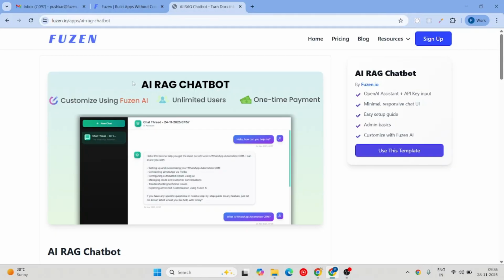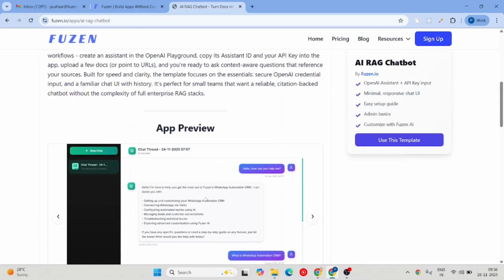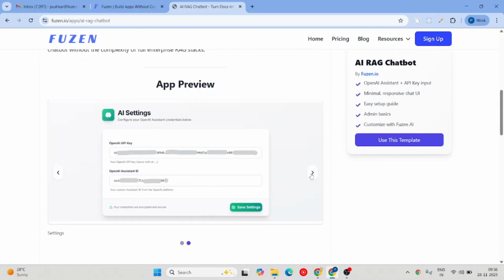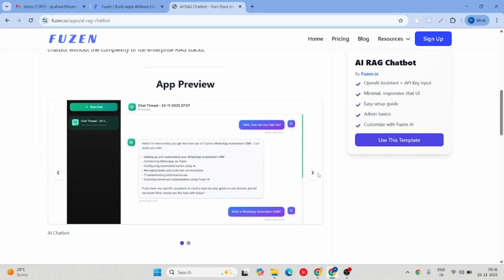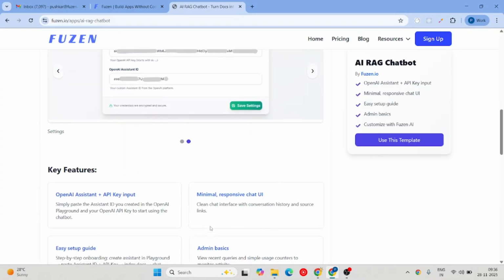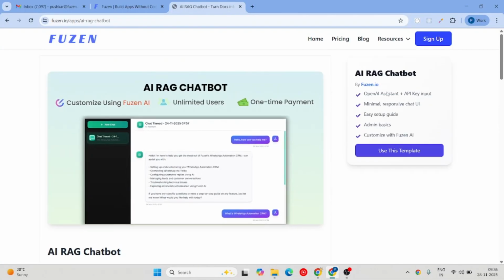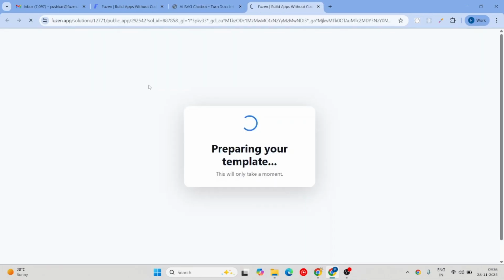The important thing to note here is this is a much easier way to build your app on Fusion or build your chatbot on Fusion. And this is a free template. So if you go to this link, you'll see that this is the template. You can see a preview of the template here. This is what it looks like. This is how you can configure it. These are all the features, some testimonials, FAQs. And if you want to use it, just go here and you find this button, use this template, just click on it. And then Fusion is going to install that app template in your Fusion account.